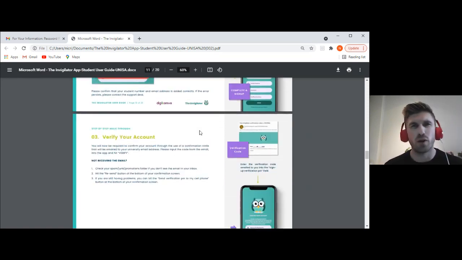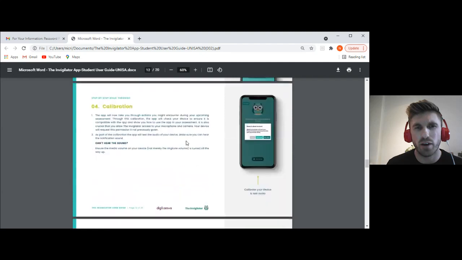The verifying of your account. After you have registered on the application, you will need to verify your account. You will receive a PIN that will be sent to your UNISA email address. And just like verifying any other type of account you set up, you will enter that code back into the application and it will then verify your account.